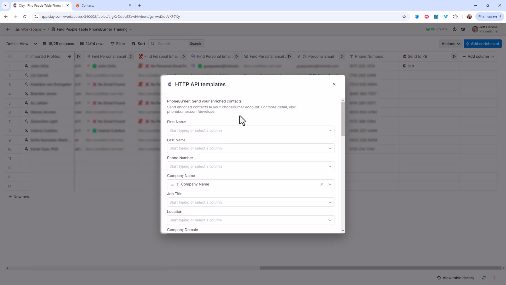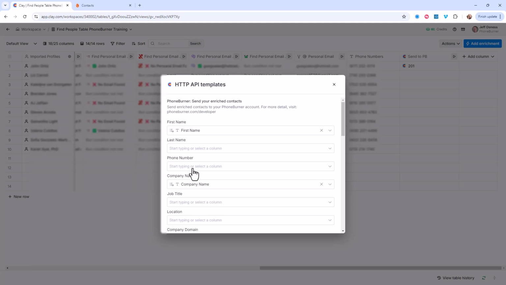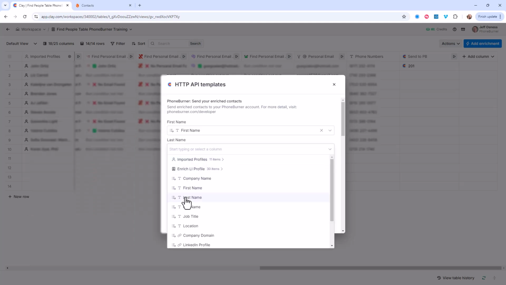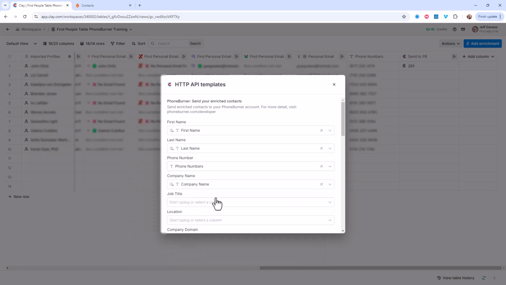There are several fields predefined in this template, but I'll also show you how you can add additional data points if you'd like. So we're just going to go through here and map things. The first one is first name. We need to map the first name field from our table to the first name field in the template. We'll do the same thing for last name. We'll click on that, go down to last name, select that. Phone number, go down to phone number, select that.